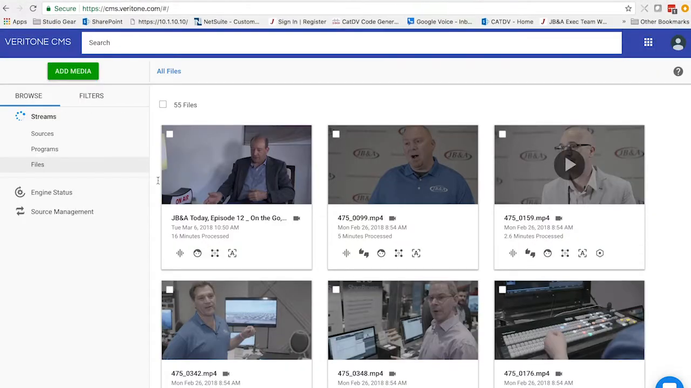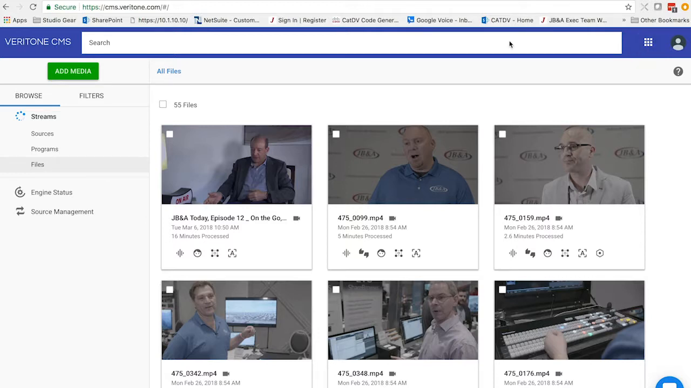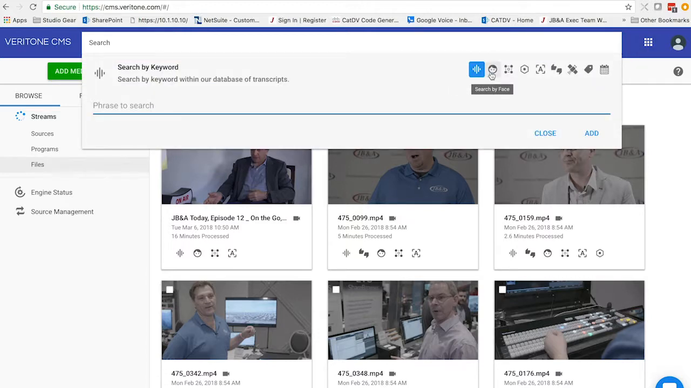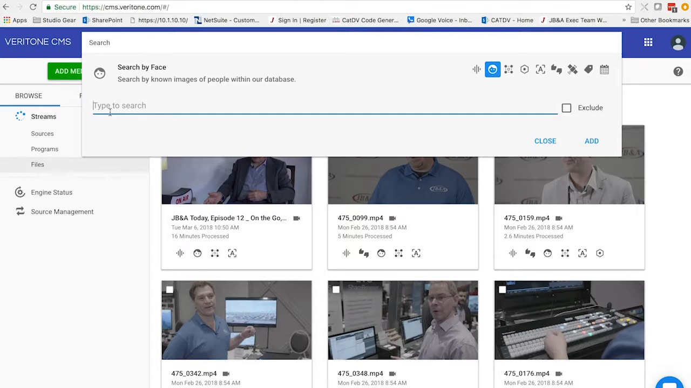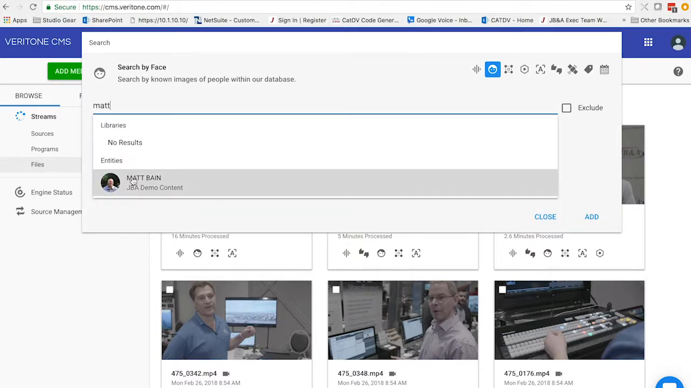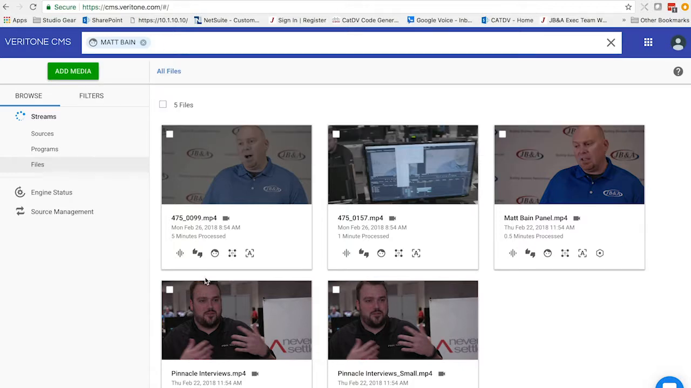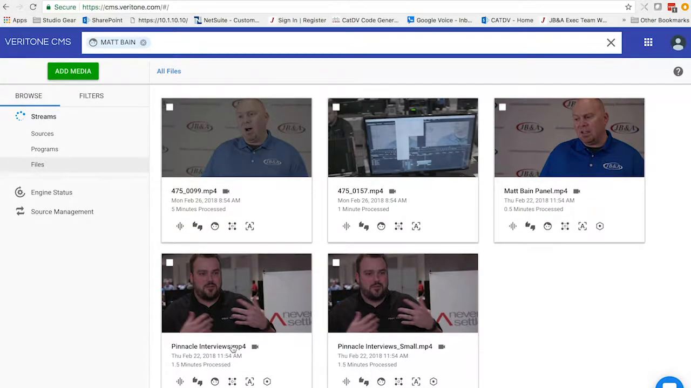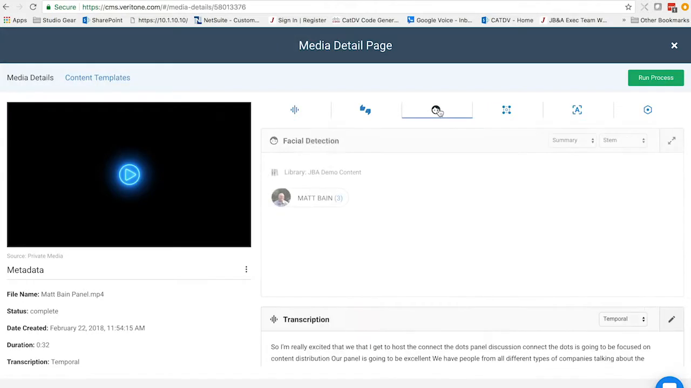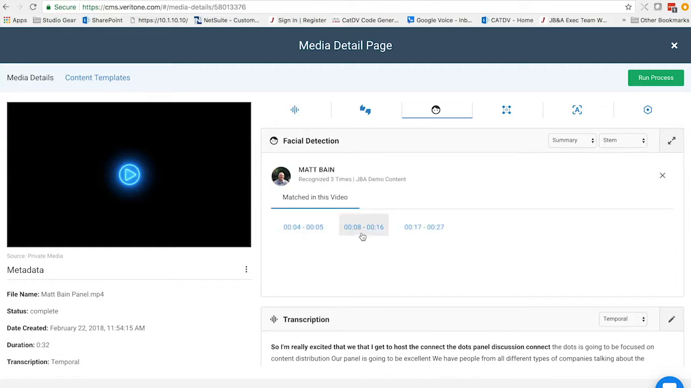So let's jump over to the CMS, and we're going to click on the search bar. Within the search bar, we can search by face, and let's just go ahead and type in Matt, and it's going to say, look, we've got Matt Bain as an entity in our database. We're going to add that, and get a search going. Right away, some of my media disappeared. I'm now down to about 5 clips. And I want to know what's in those 5 clips. So let's jump into one of those, and we're going to click on the facial detection button. We can see that Matt Bain was seen 3 times in this video. And I can go right to that moment in time where he starts. And there we go. So this is area number 1, facial detection.